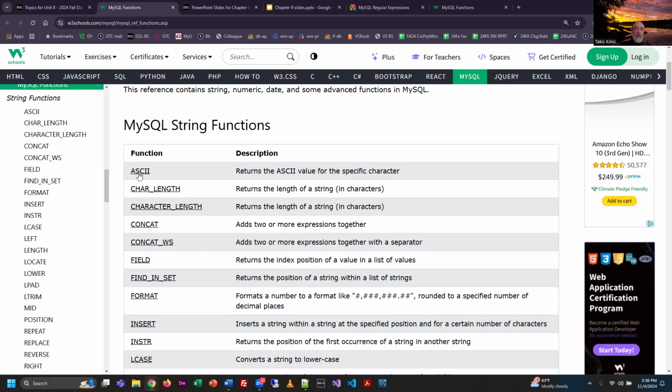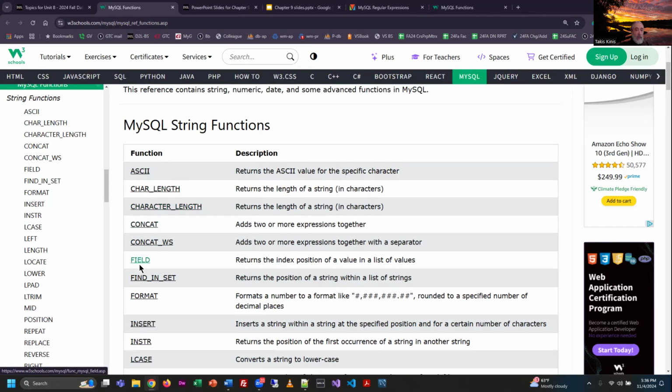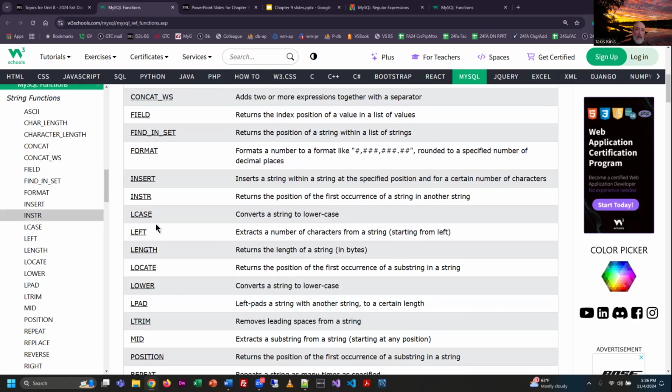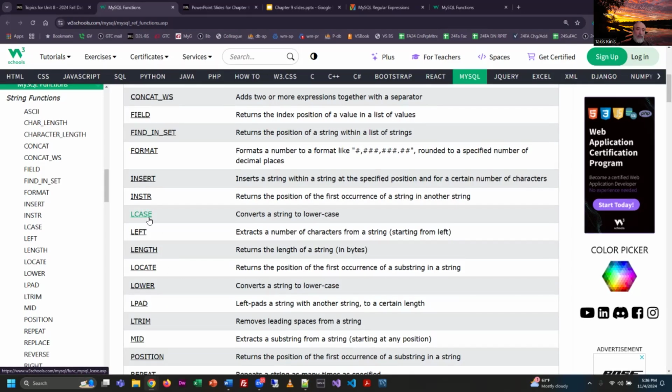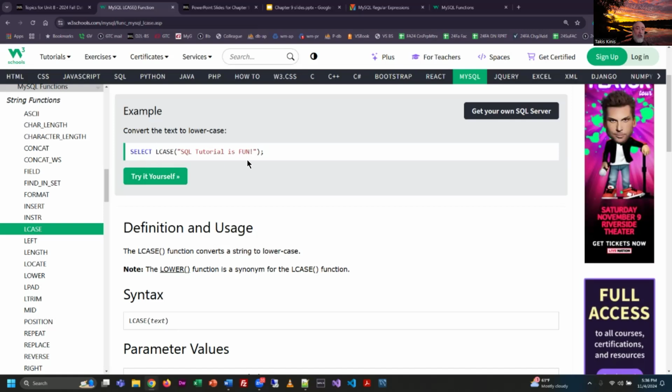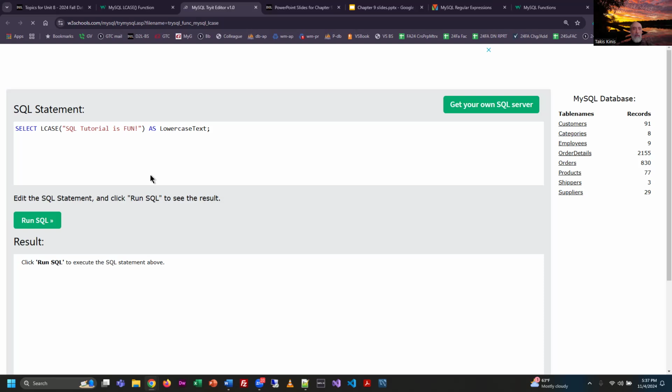What you will notice on these lists, though, is that each one of these things is a link in and of itself and can take you to more information. So for example, if I use, let's say, LCASE, and you can see it converts string to lowercase. I can click through, go to that. They show an example of the function, and they have a little try it editor where you can play with it and see what we're talking about. And I'll click through on this one just so you can get the general point.